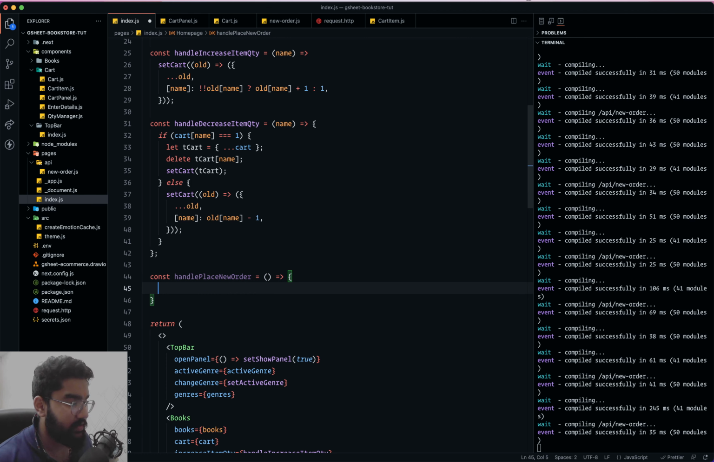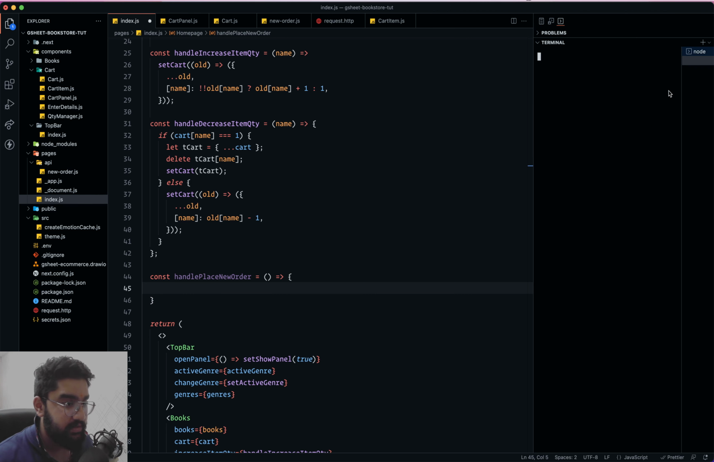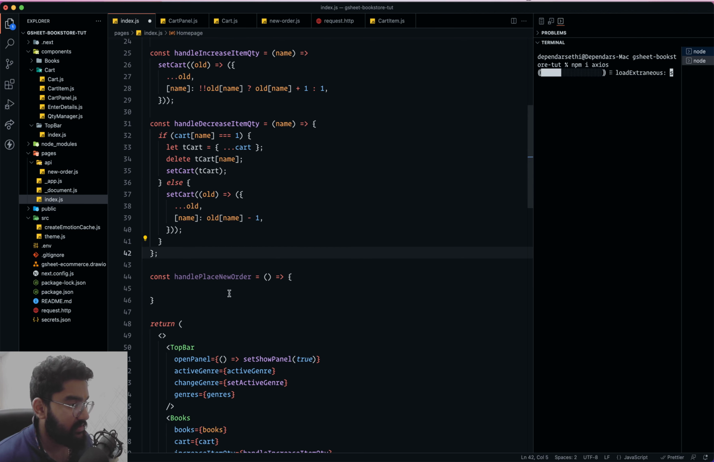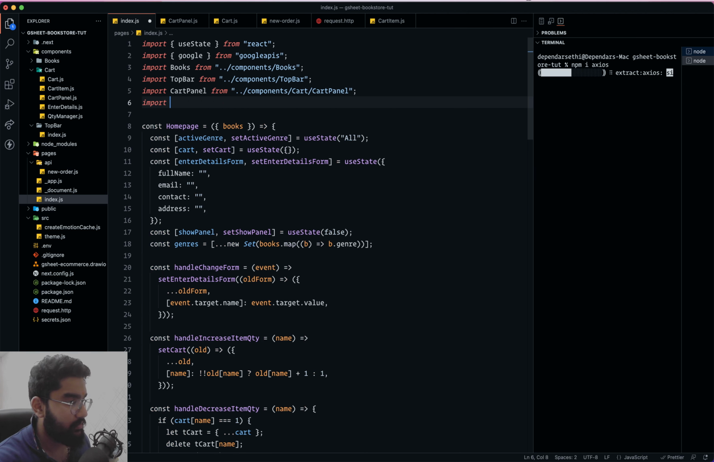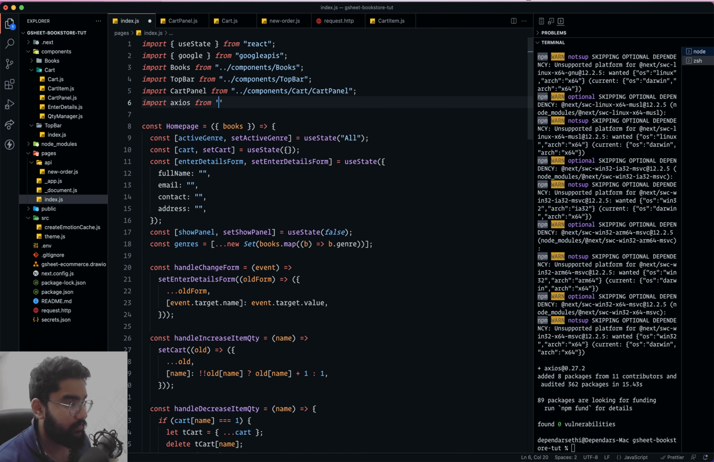And right over here, let's actually install a package which I'm going to use to make the request to the endpoint. And the package that we are going to install is Axios. So let this thing be installed, and once it is done, then we can make the request. So I'm going to import Axios right at the top. Import Axios from... do we have it? Nope. Let's wait. So now we should be having Axios.